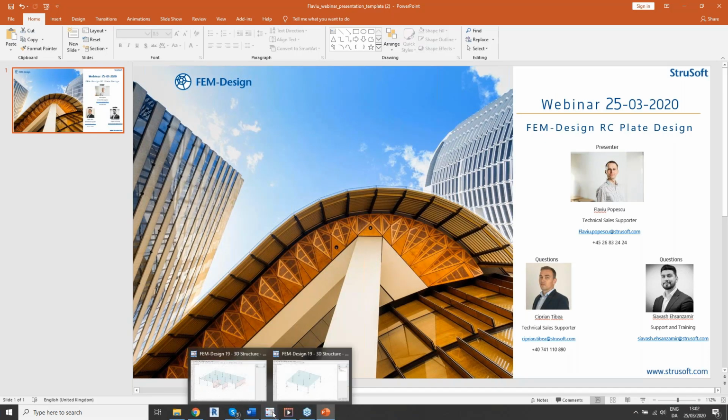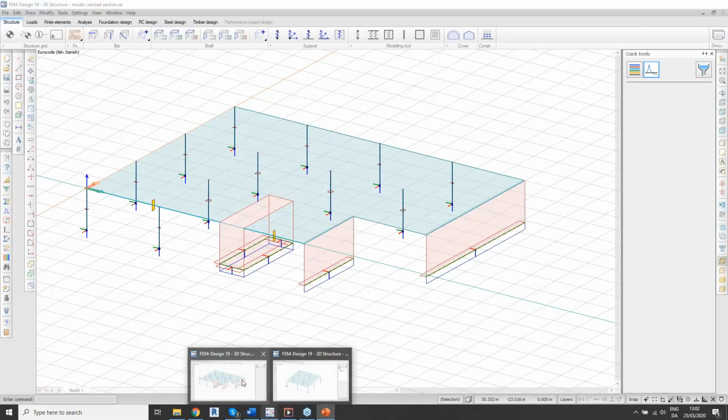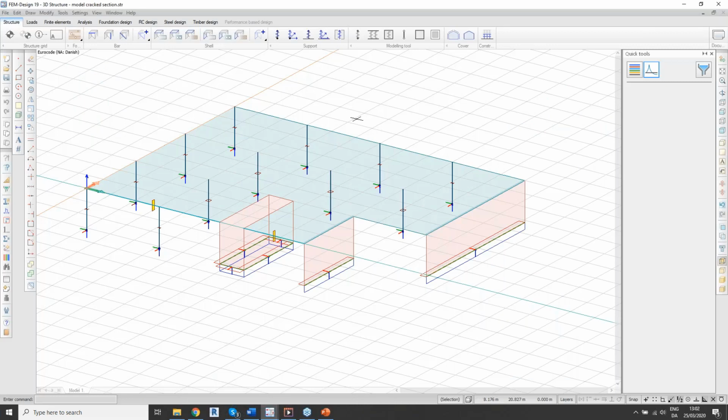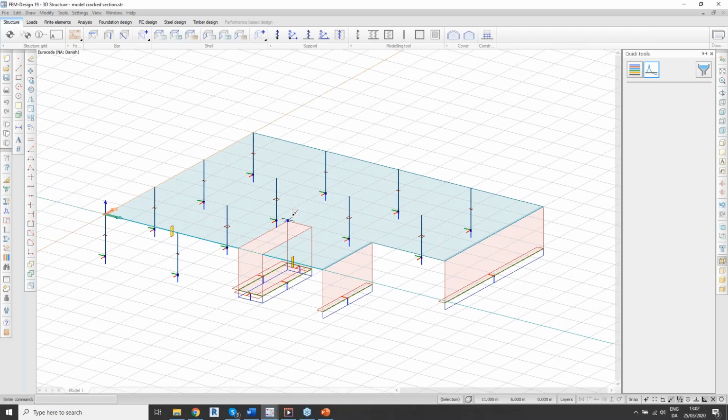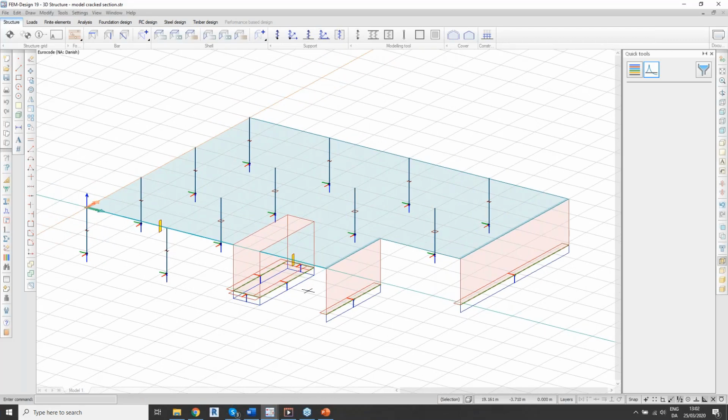Let's get to it. We will take a look at two models today. The first model is a concrete plate, which I have modeled in FEM Design. It is supported by some columns, by some walls, which in turn are supported by some supports.